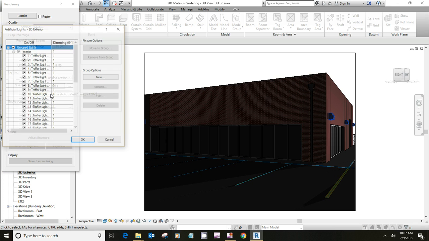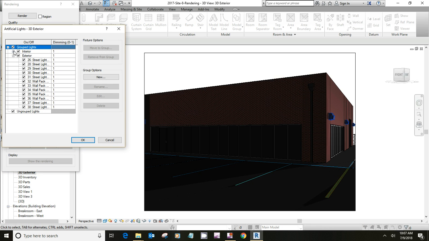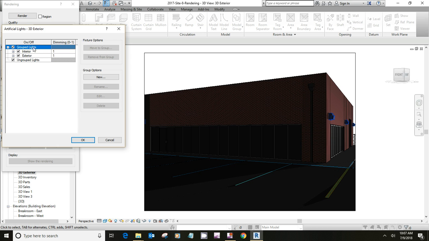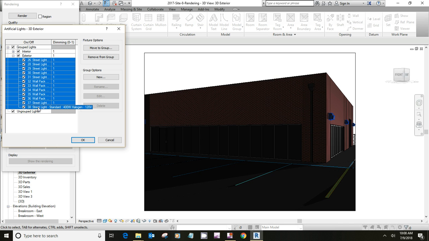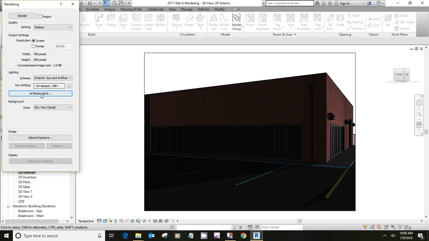And I made a change on my lights. Because we're turning things on and off here, I created two groups. I just went to new groups and created an interior and an exterior group. They're all under ungrouped to start with, but you just click one, then shift and click the range, and you go move to a group and put it into a group. This makes it easy to turn them on and off, because you don't want your exterior lights on when you're doing a daytime rendering.